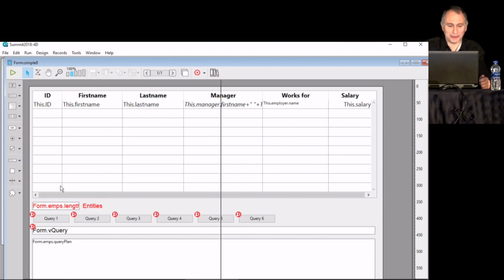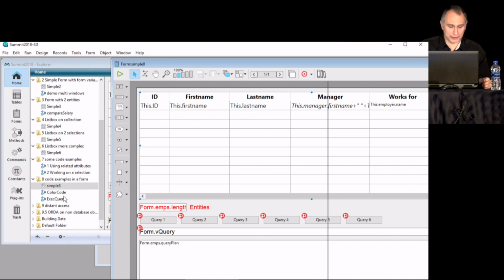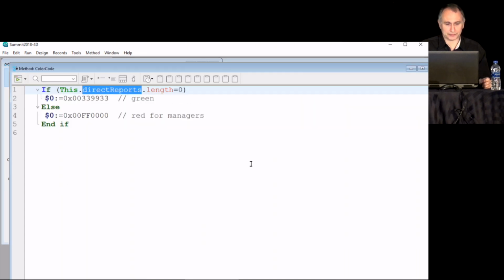So in that example, still the same, I would like to be able to easily display people who are managers and people who are not. So being a manager means that your list of direct reports is not empty. So that means that the selection length is not equal to 0. So I did a small function called color code, and I'll explain this.